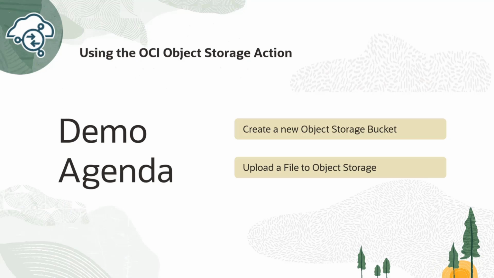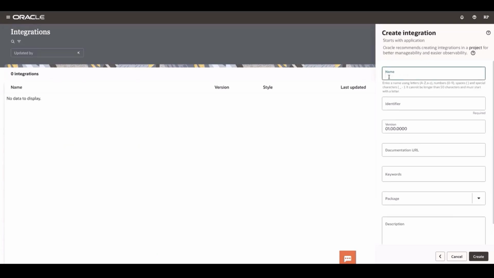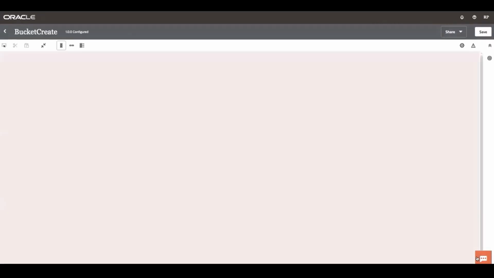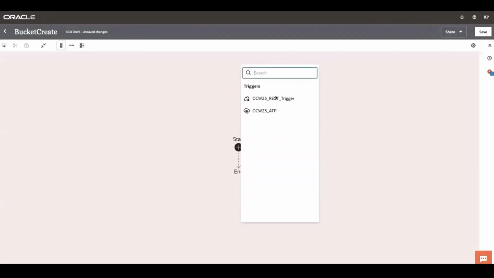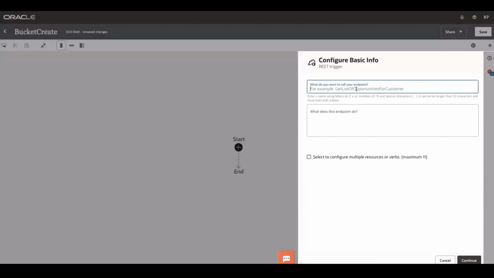Let's get started. We'll start by creating an application pattern integration that will be invoked by an external REST client. We'll name this integration bucket create, and then use this REST adapter trigger connection. The endpoint will essentially take in a name for the new bucket. We'll call it bucket create.